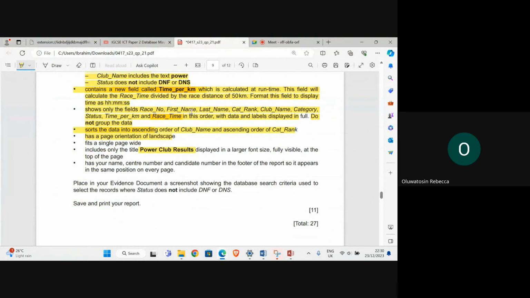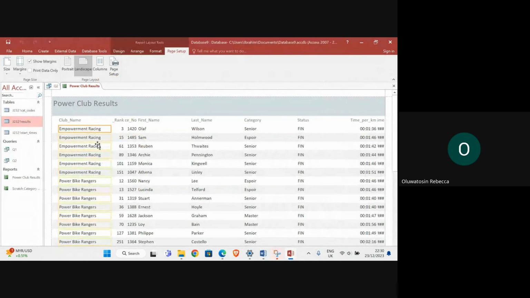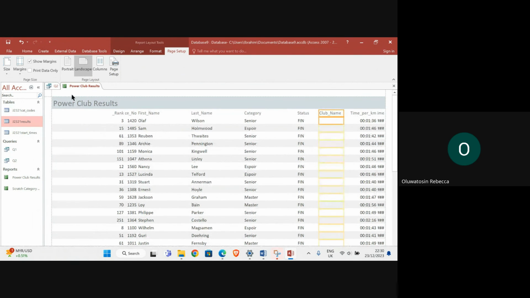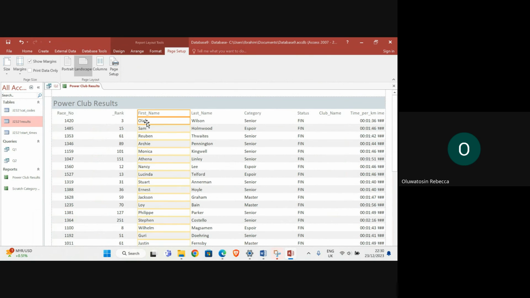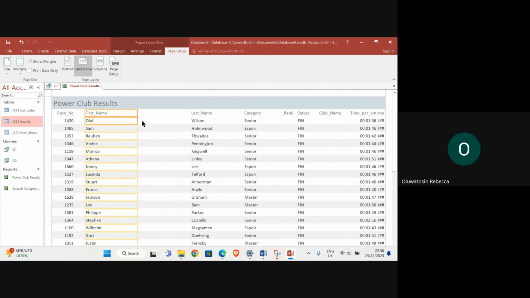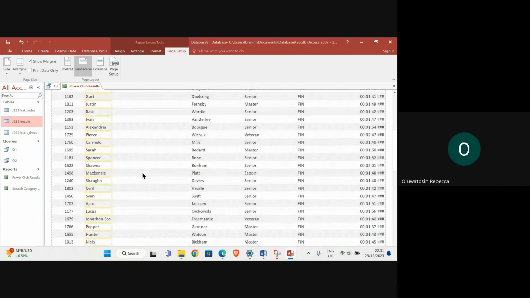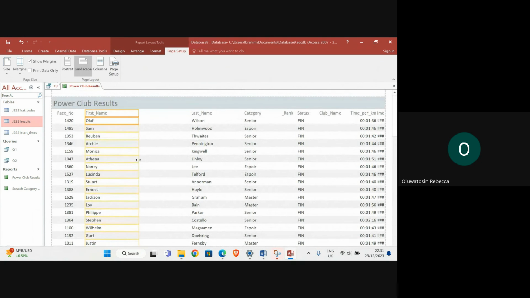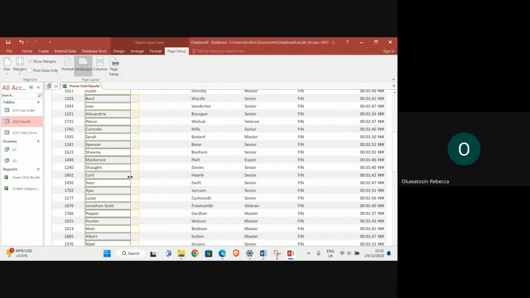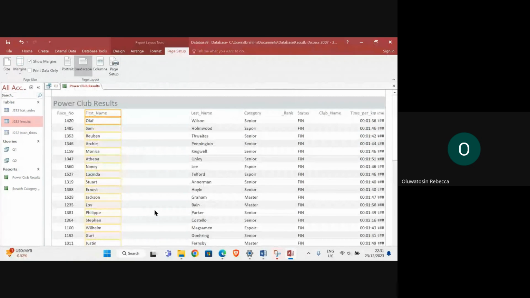Now we are going to rearrange the field names to be in the order that we are given in the question. So we have race known, first name and last name. Race known, I'm going to move this first. Okay, first name. Ensure when you're adjusting the field names, make sure that all data are fully visible. Okay, first name and then last name.